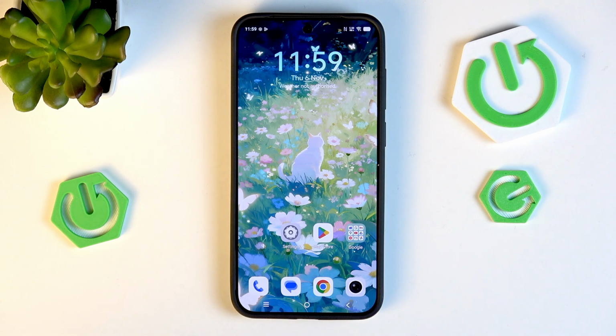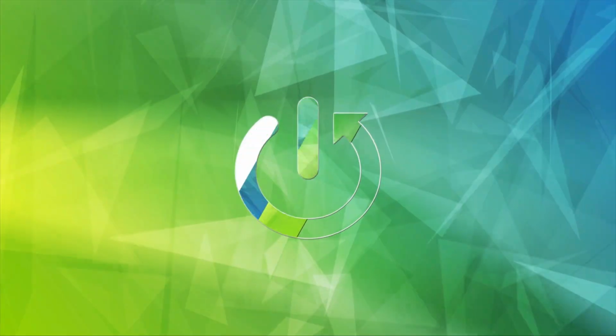Hi everyone, in front of me I've got a VIVO X300 and let me share with you how to enable the developer options on this device.